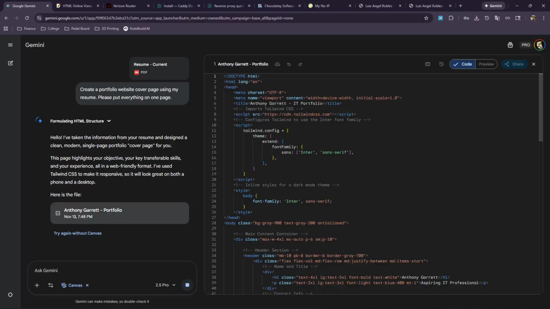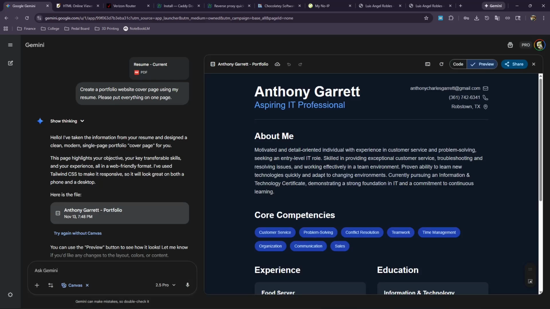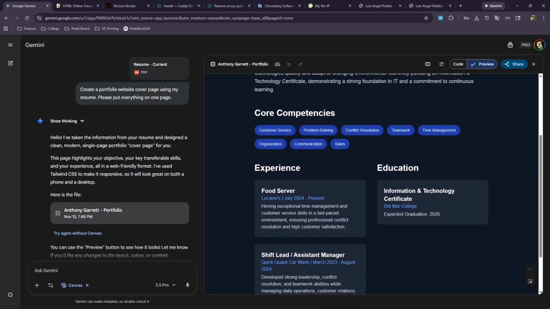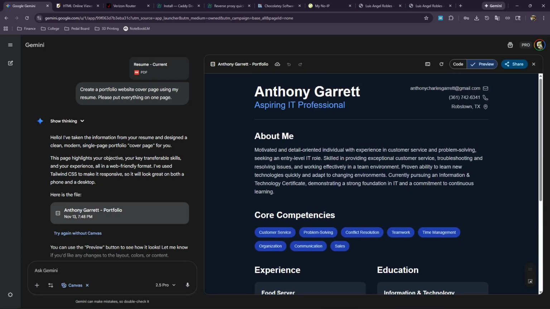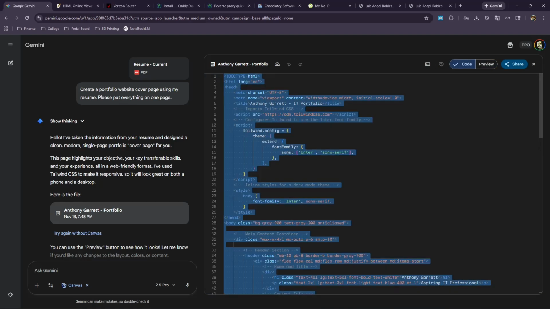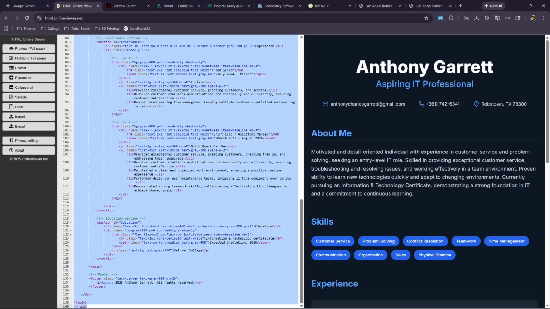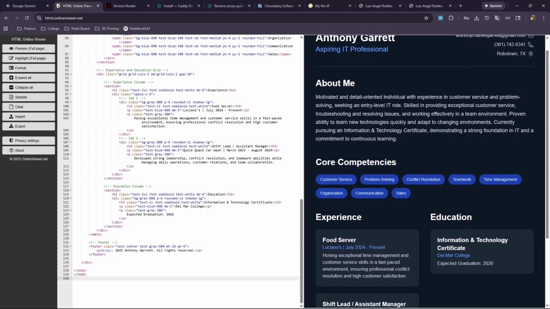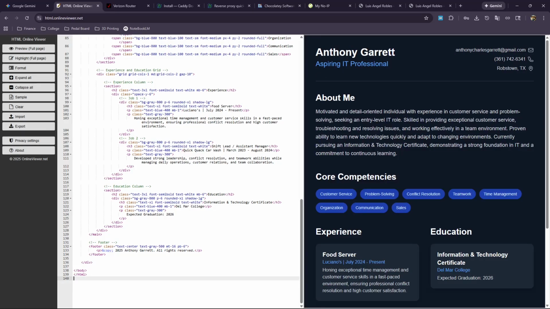Okay, now that it's done, sometimes the HTML will pop up here and sometimes it won't. If it doesn't pop up here, just copy and paste this HTML into an HTML online viewer, and there we go. And now you can see it, and of course you can tell Gemini to change it based on how you like it, but I think this is okay just as a template.